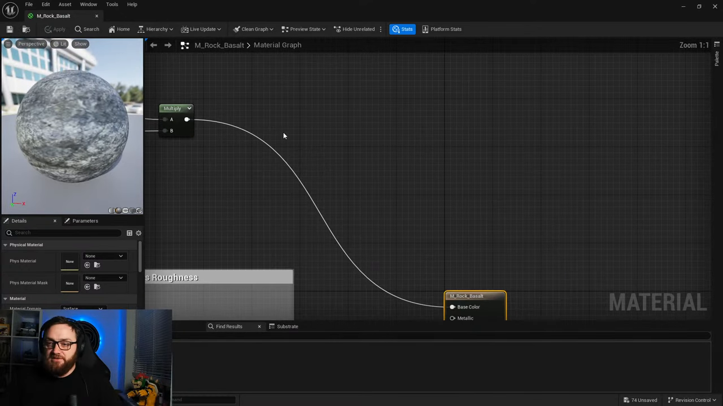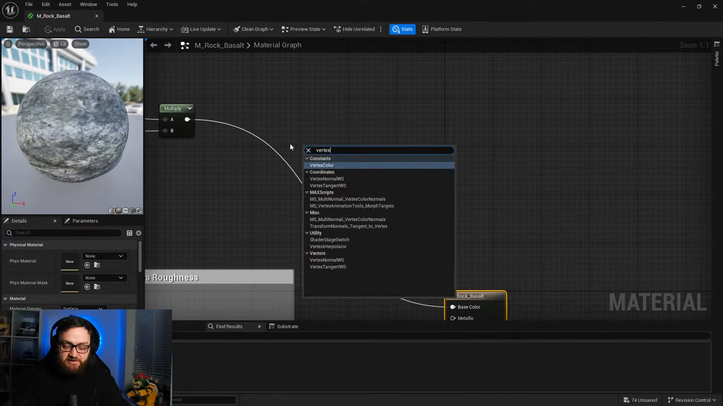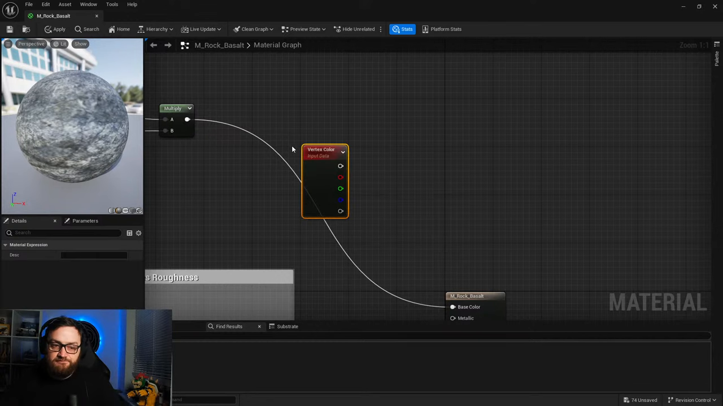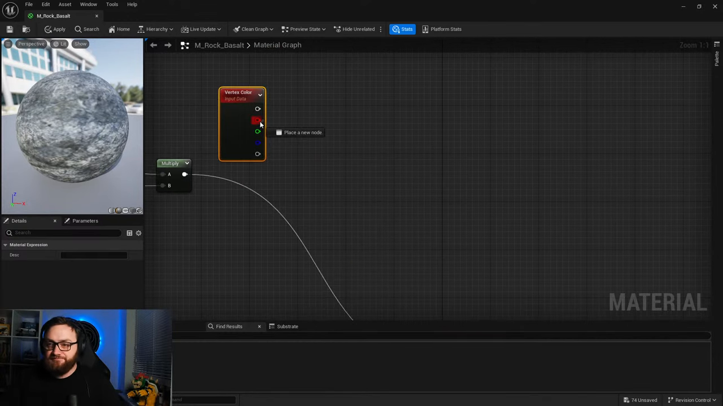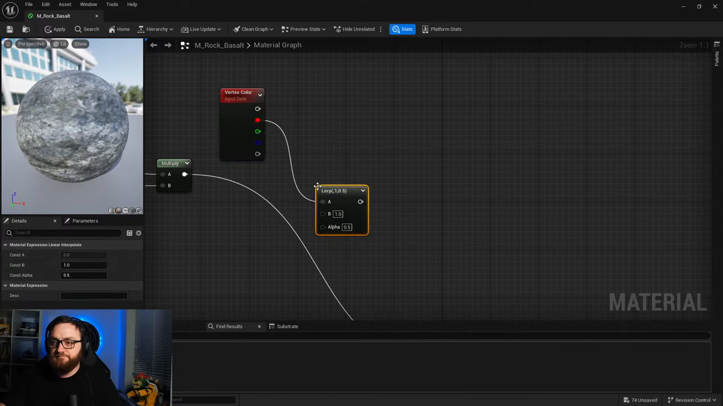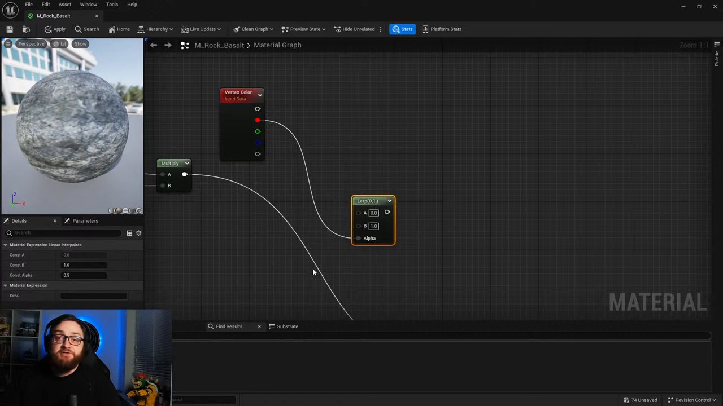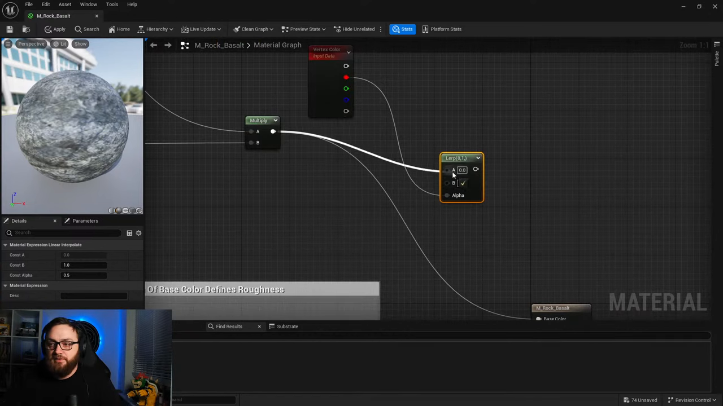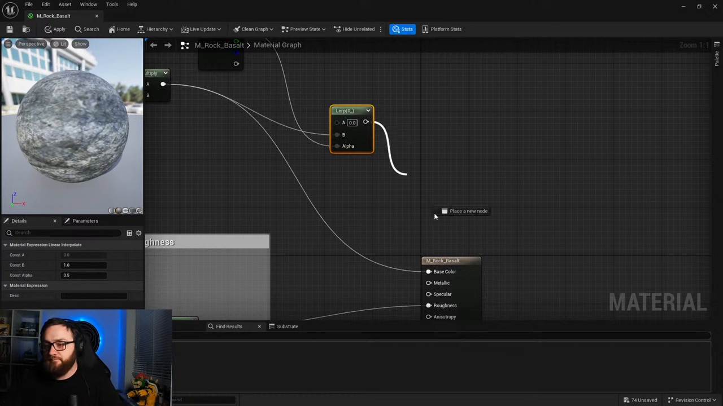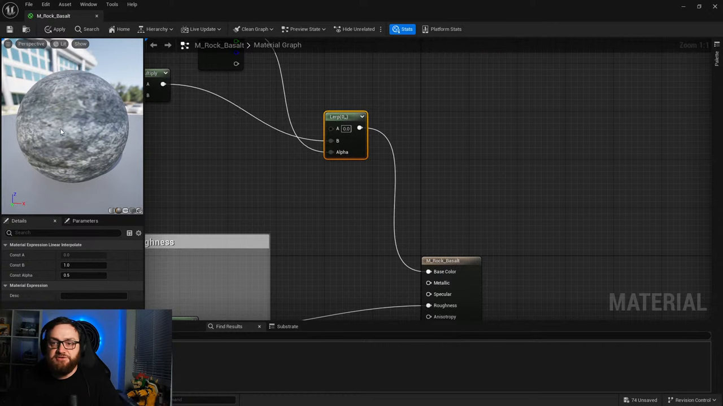So I'm going to add vertex color as an input node, and we're going to use the red channel for this. I'm going to lerp it, and you want the red channel to go into the alpha. That's going to be our controller. By default, every vertex is white, which means it's one in every channel. So we want the existing base color to go into B, and then bring that down to base color. So it should look the same.